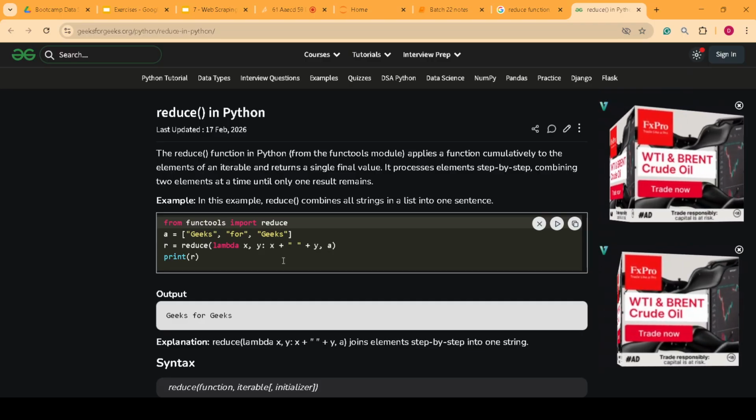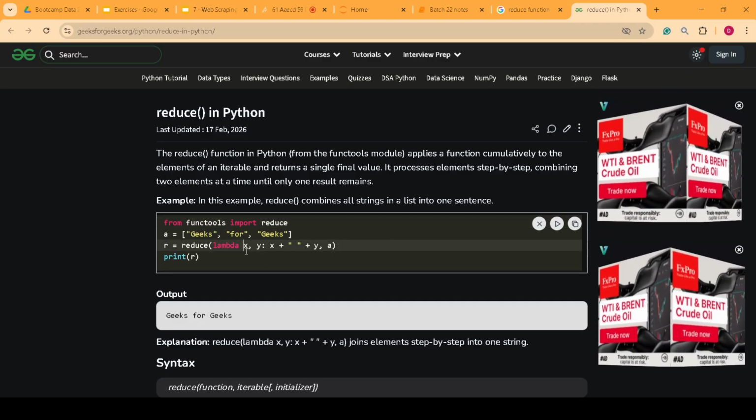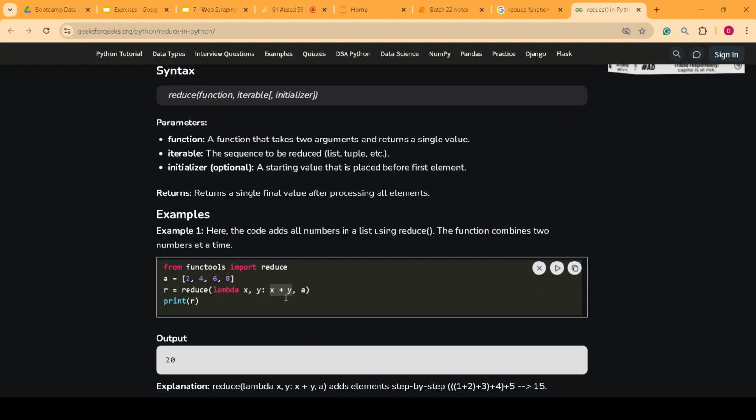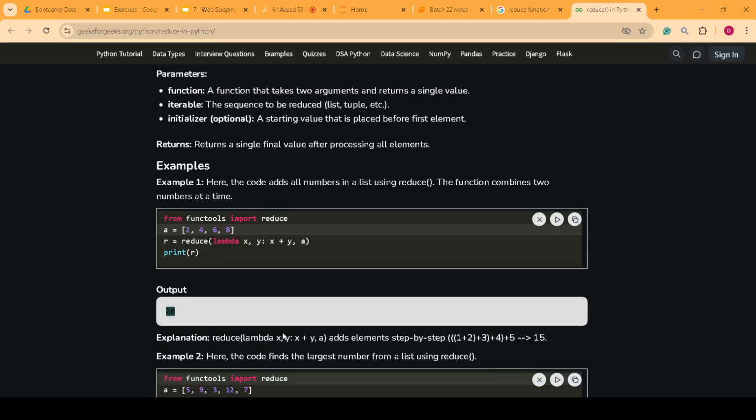Now, it's gonna use 6 as the new x, and then y as the next value, which is 6. So now if you add them together, that's 12, right? Now, 12 will be the new x, and then 8 will be the new y. If you add them, that's 20. That's why we have 20 here as our output.